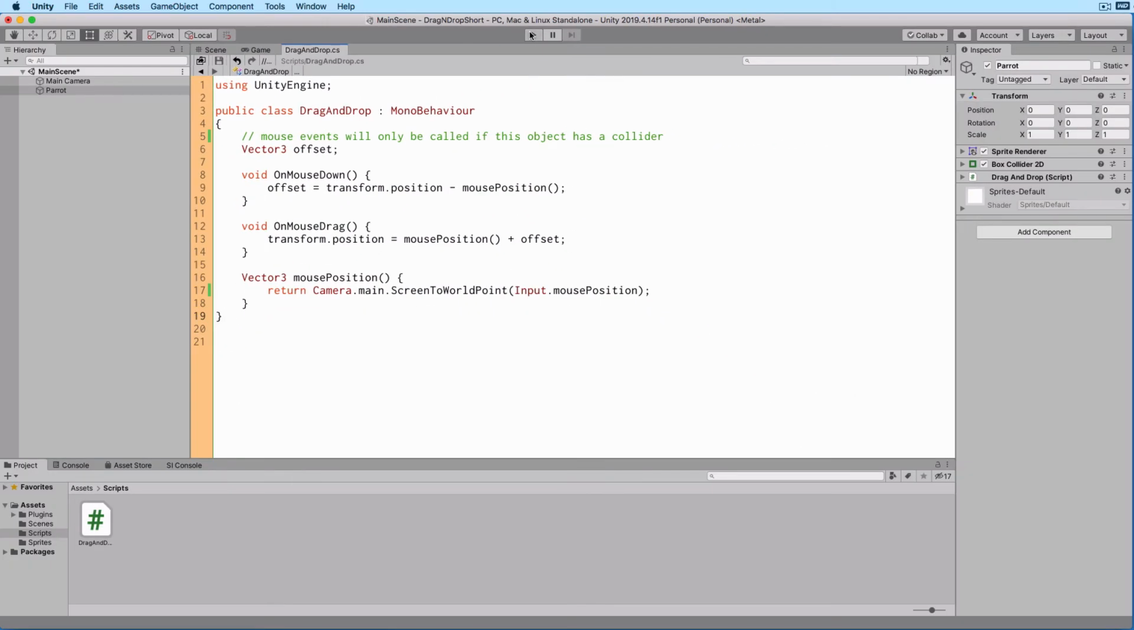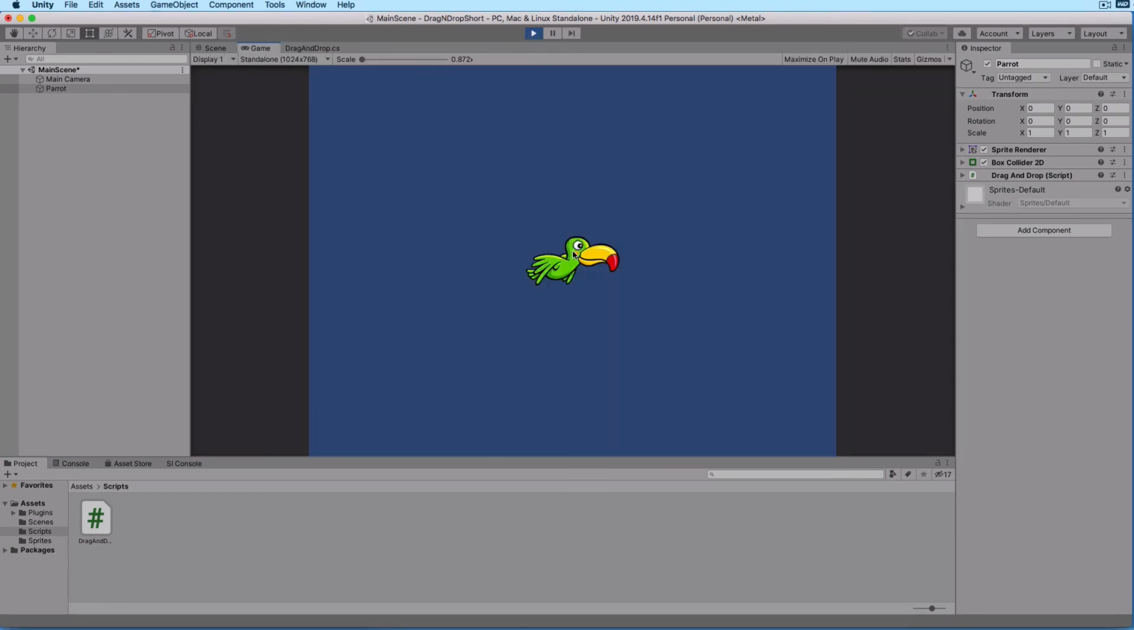Let's test this. Click and drag, and as you can see, it works.